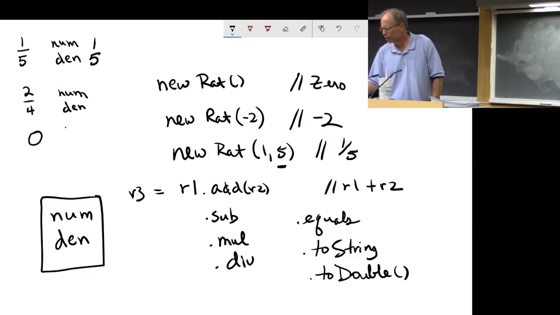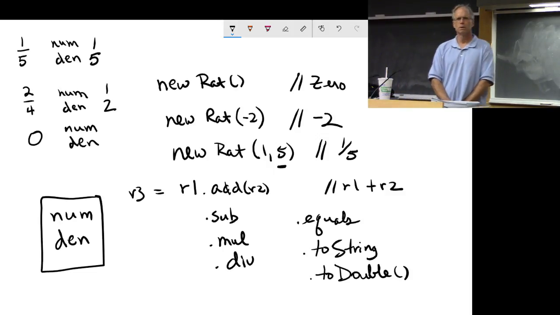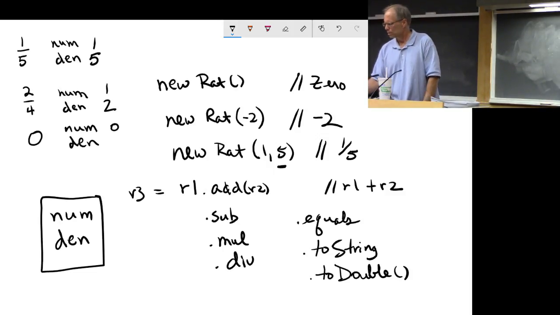What about 0? How would we represent the number 0? So we're putting things in lowest terms. What's that mean for 0? You know, lowest terms are going to be 0 over 1. What about this one here?